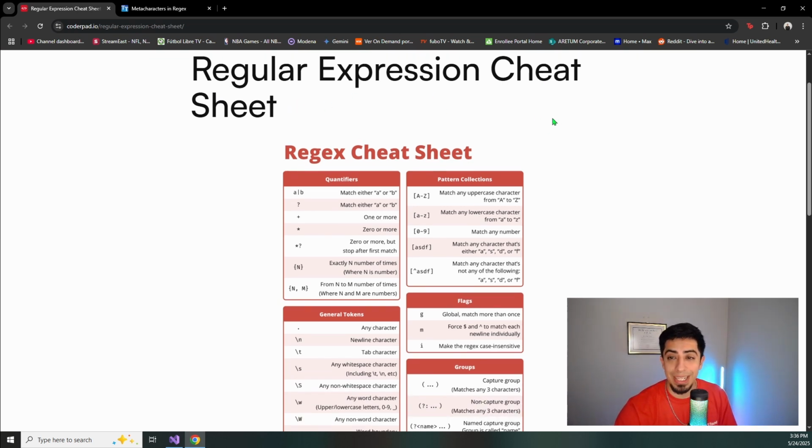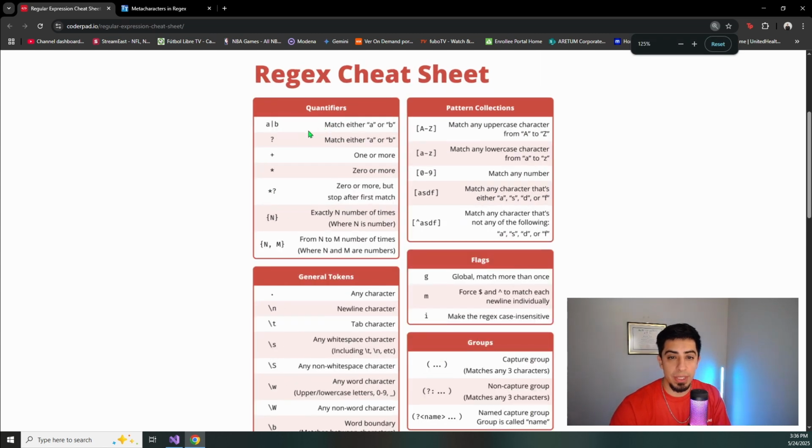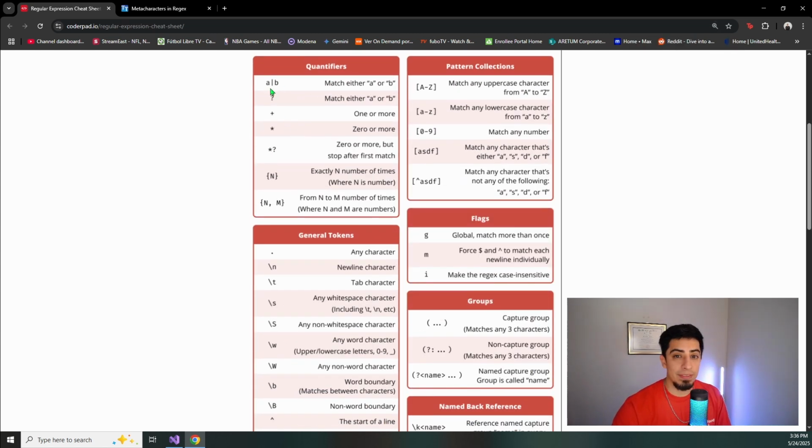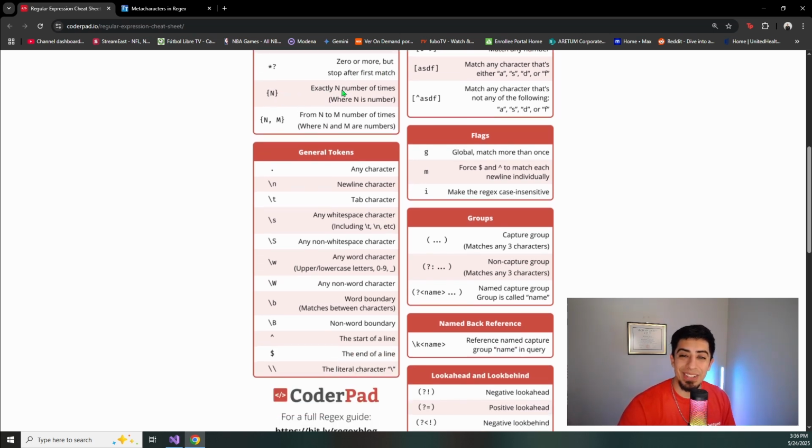So this is a regular expression cheat sheet. We're going to see that we have these quantifiers. Something of this nature with the pipe is going to be an or. So we have A or B, so we're going to match A or B. The question mark means it can be one or the other. A plus sign is going to be one or more. Asterisk, 0 or more. Asterisk question mark is basically 0 or more, but you stop after the first match. In the brackets says exactly n number of times. And then two of these is going to be from this to this number of times.